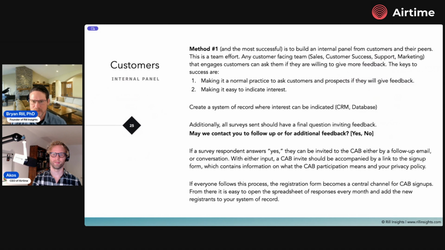Okay. And the way that you can do that is simple. You can have a question at the end of your surveys, like the one I have here. If it's a conversation on the phone or something like that, you can send them an email with a link to a sign-up form. Okay. And that will take them to a place that gives informed consent. Here's what it means to be a member of a panel. Here's what we expect from you. Here's what we're going to give you in return. Here's how we're going to protect your information and your privacy. Okay. Do you agree? If they say yes, great. Now they're a member of the CAB. You immediately start building the relationship from there.